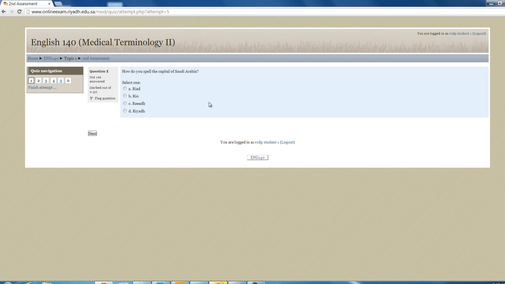As you know, here in the college, assessments are 1 hour long and final exams are 2 hours long. So you must finish your exam either within 1 hour or 2 hours if it's a final exam. Just to help you understand how to take this exam, you'll see the question number. You'll see that it's not answered yet. You'll see how many marks each question is. So this is half a mark.